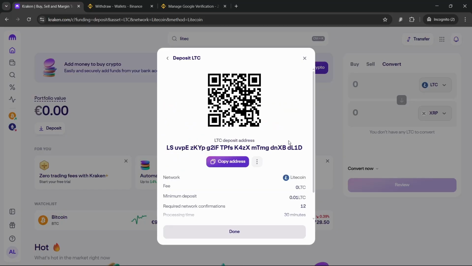So just go to next, and right here you will have the deposit address of the specific crypto you have chosen. You can also try scanning the QR code to make faster payments, but in my case I will be using the deposit address right here. So just copy it, and now let's go to Binance.